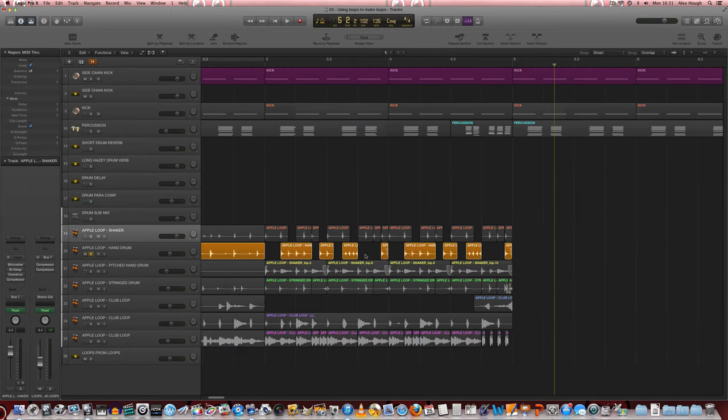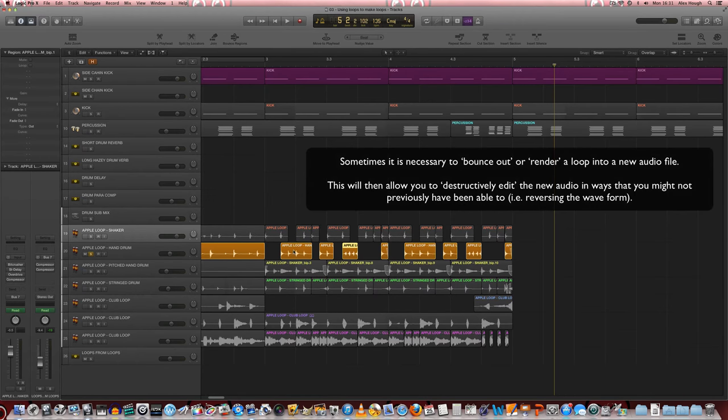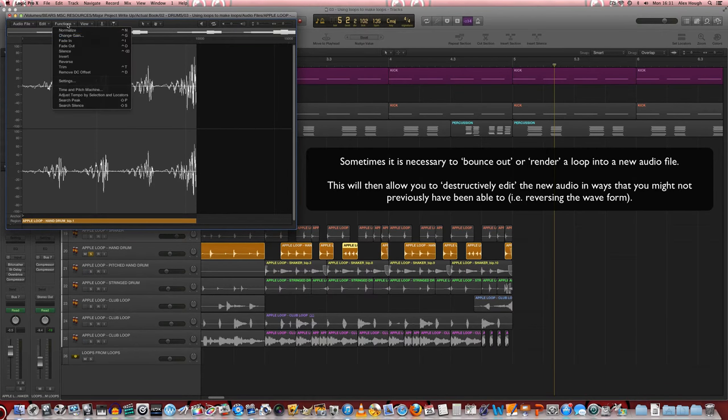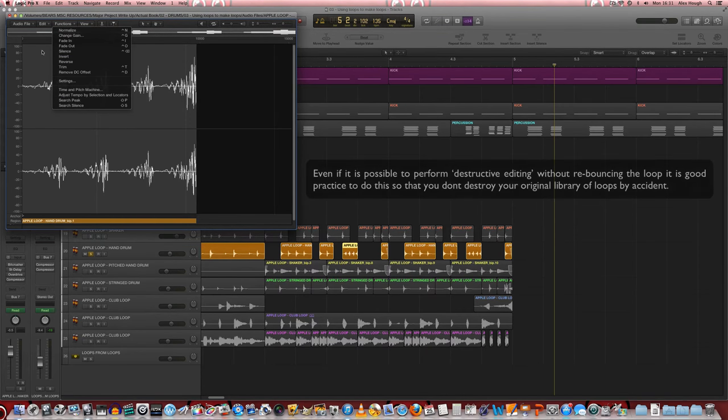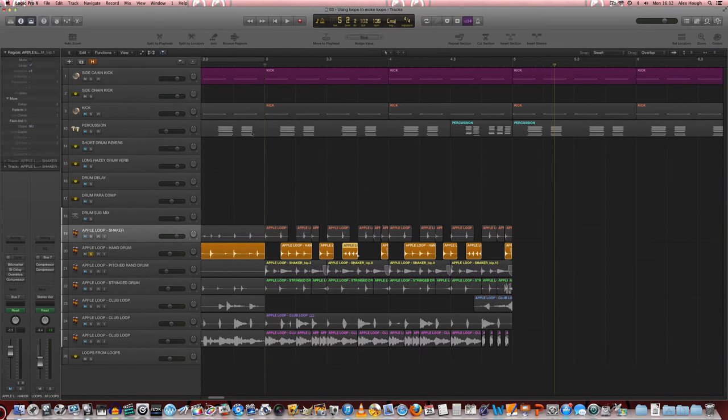So that segment there has actually been reversed and time compressed as well. So I've had to bounce out the loop as a new audio file, which is quite a good piece of advice for anyone, because you can only do destructive editing to audio files that have that permission. So sometimes some of the options like reverse and change the gain, etc., are grayed out in things like Apple Loops. So with this new WAV file that I've created, you're able to go in and do some of those things.